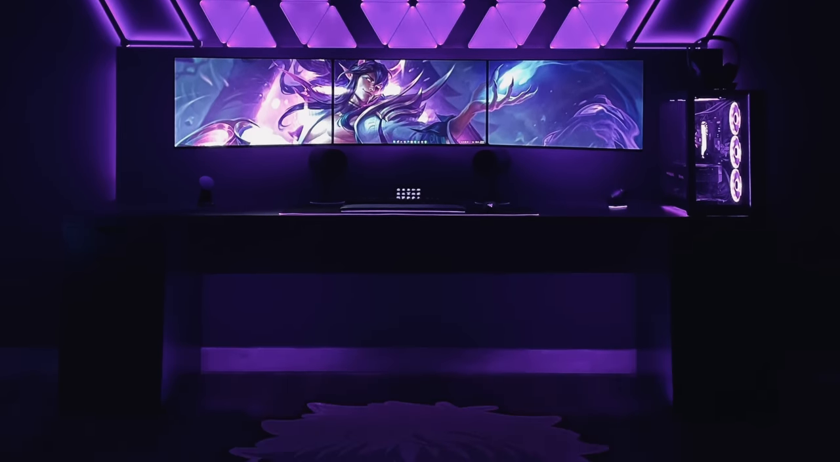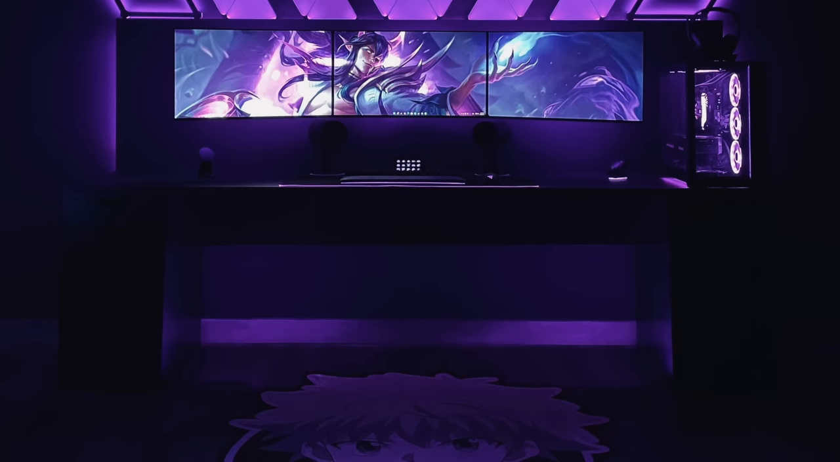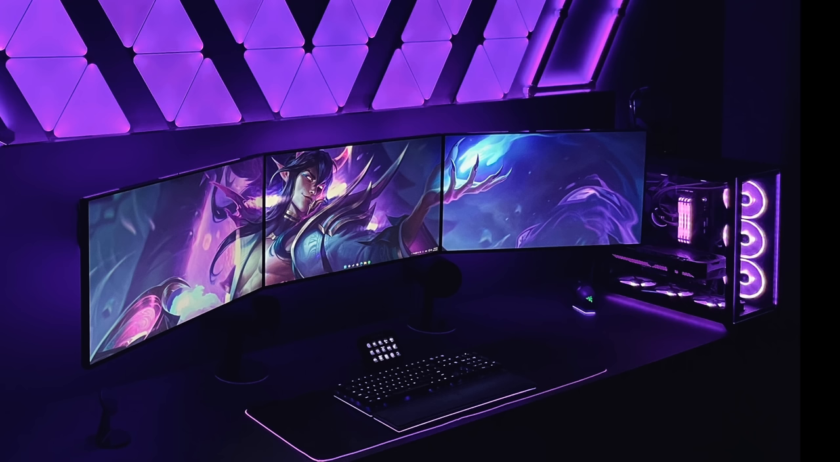Man, all right. So for those three monitors, another 27-inch LG UltraGear panel, 4K, 165 hertz, 1 millisecond response time. He's got three of them. That's some serious screen real estate for gaming. They are mounted and aligned perfectly.